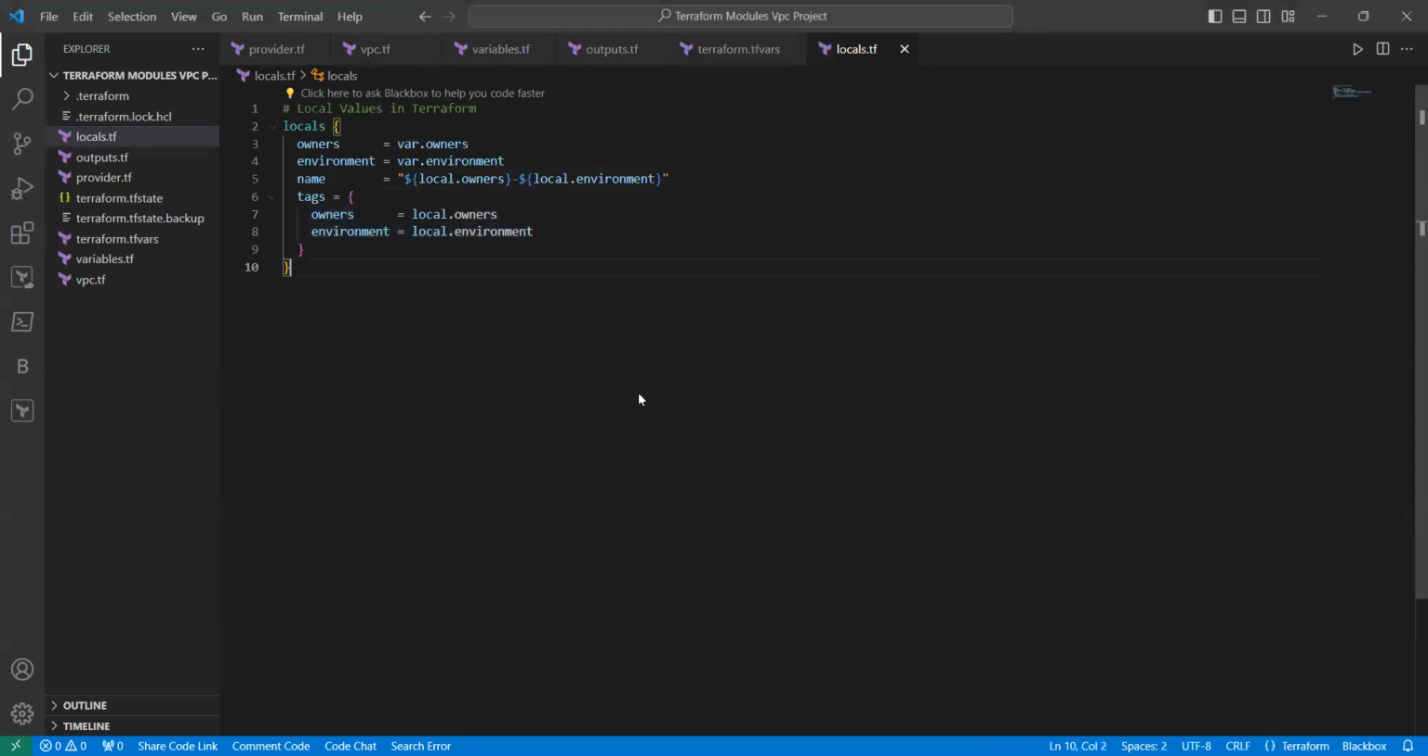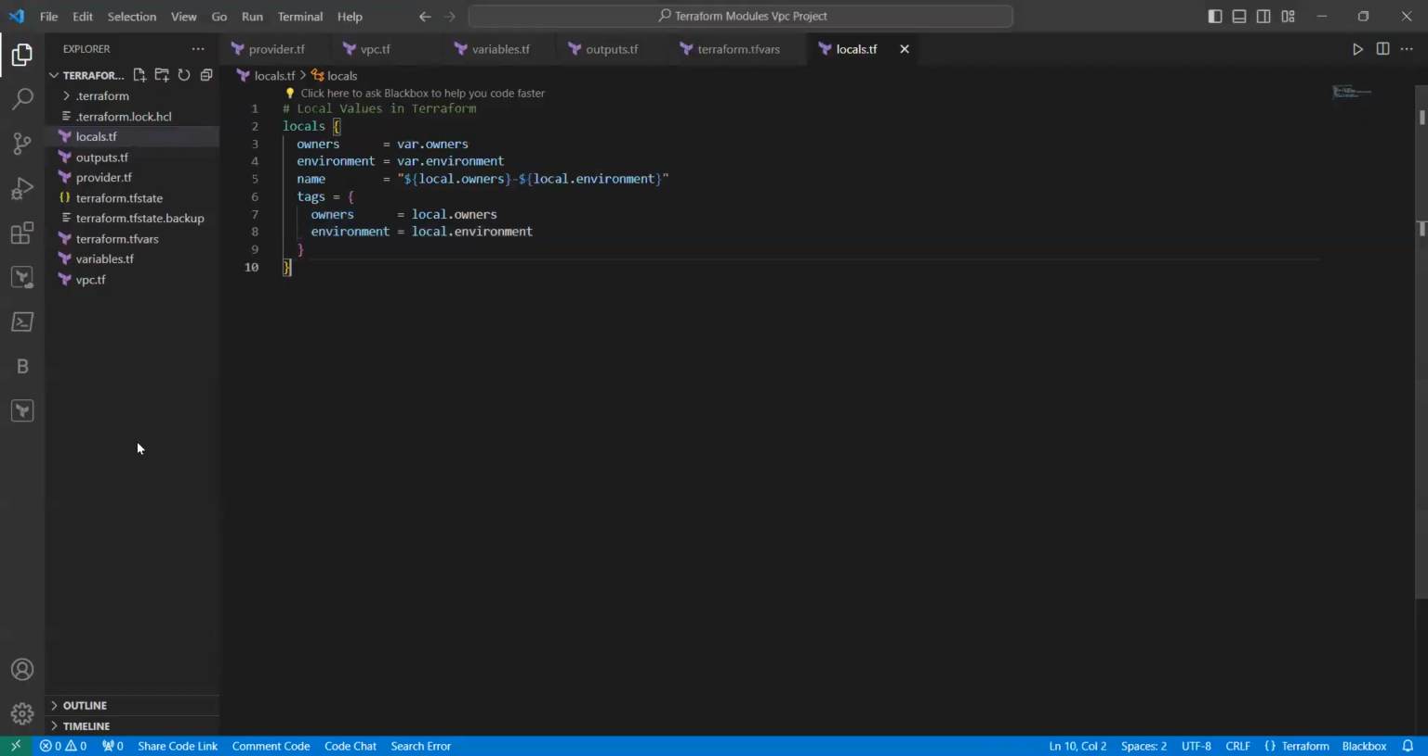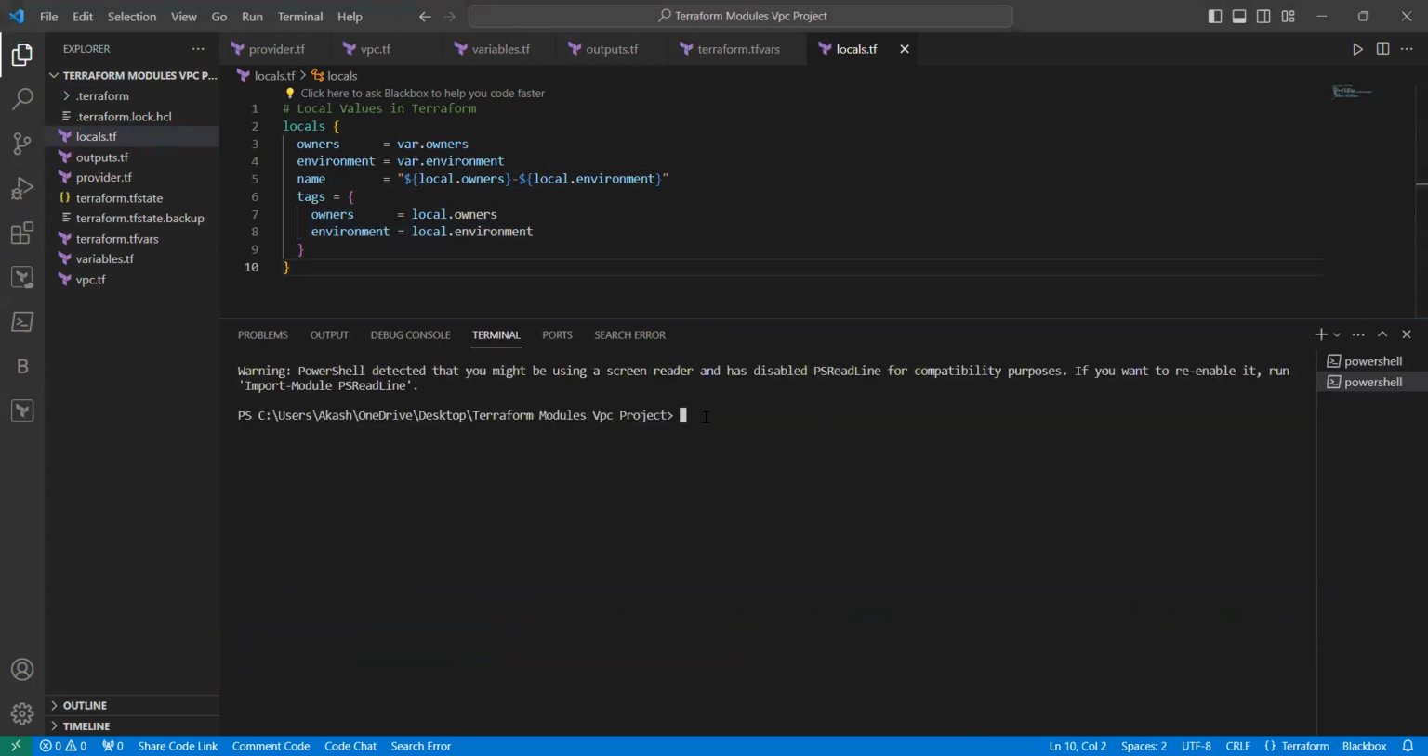Now we will deploy our configuration on AWS. So open an integrated terminal. Here, first type the terraform init command, which will initialize your Terraform working directory, download the necessary provider plugins, and set up the backend as well. It will also download the modules which we are going to use from the Terraform registry, which is the Terraform module for VPC. Type the terraform init command.